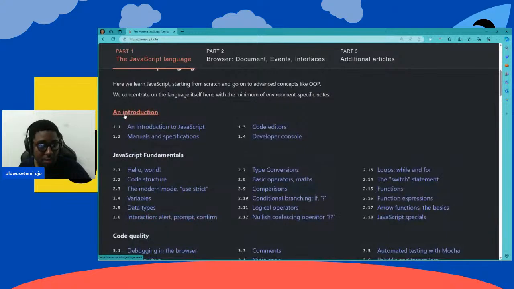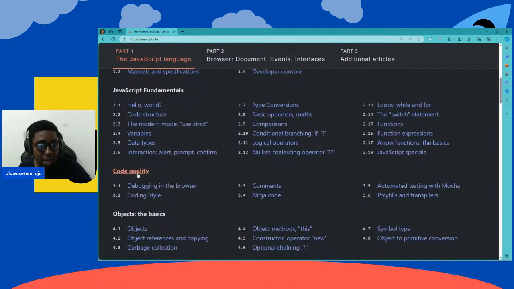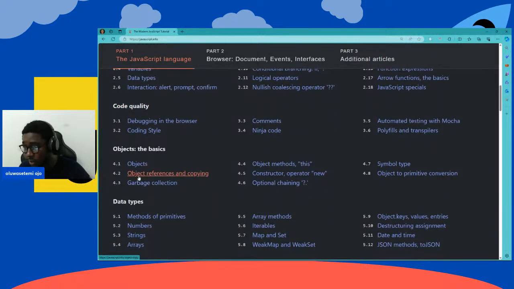I've talked about this introduction part. I've talked about these JavaScript fundamentals. I've talked about the code quality part as well. And I am talking about objects. When you look at objects, we have objects in itself, right? Then we have object references and copying. How do we copy objects? The major thing around copying objects is there are two major ways to copy. You can do shallow copying, or you can do deep copying.